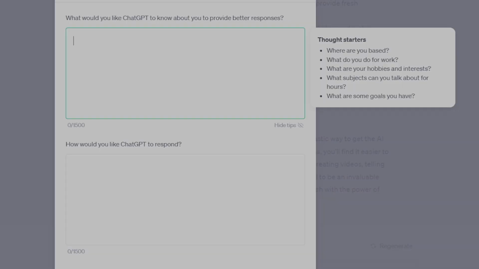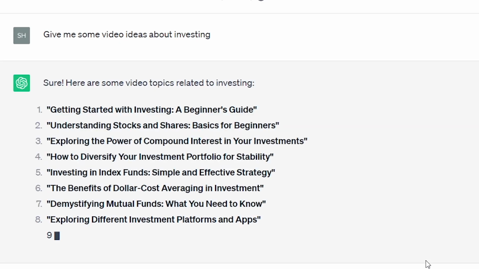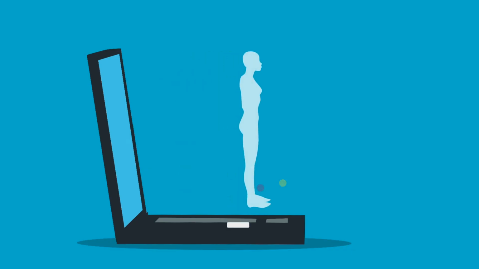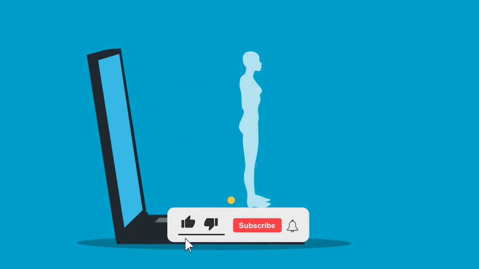And with this, you can narrow down the responses and get more relevant information faster. This is great for gathering research materials or even generating creative content. It's like having a dedicated assistant that knows exactly what you need. Let's jump right in. Here's how to use custom instructions in ChatGPT.